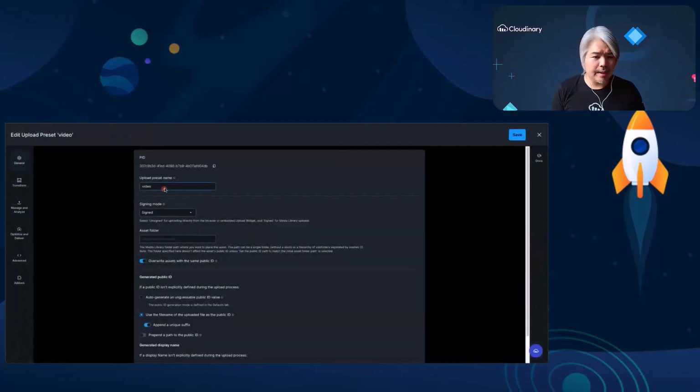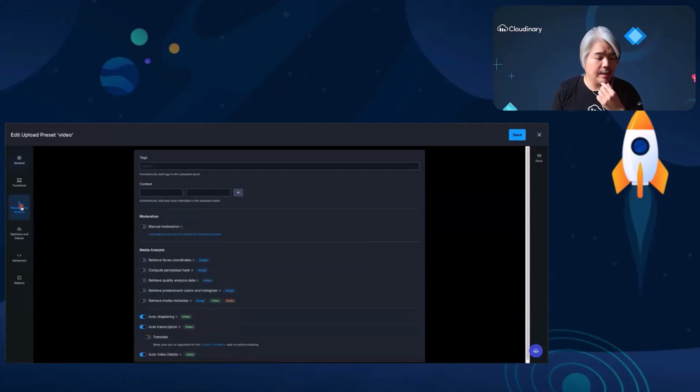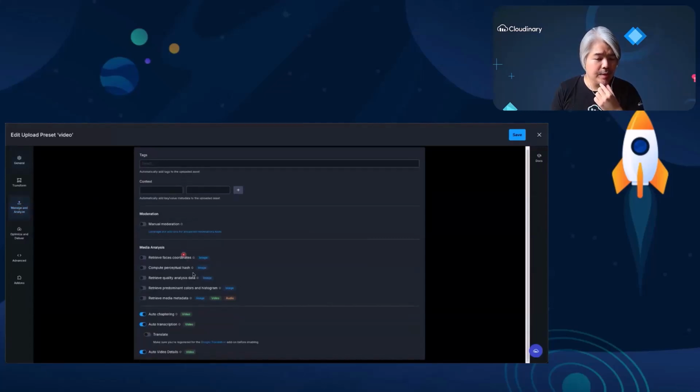You can choose whatever name you'd like, but the key features that I want to bring to attention are within the manage and analyze section of the upload preset. Within this section, we have the media analysis section, and there's a whole bunch of stuff that we can do here between images and video and audio and whatnot. But some really cool, newish features that Cloudinary released are the ability to provide auto chaptering, auto transcriptions, as well as auto video details.